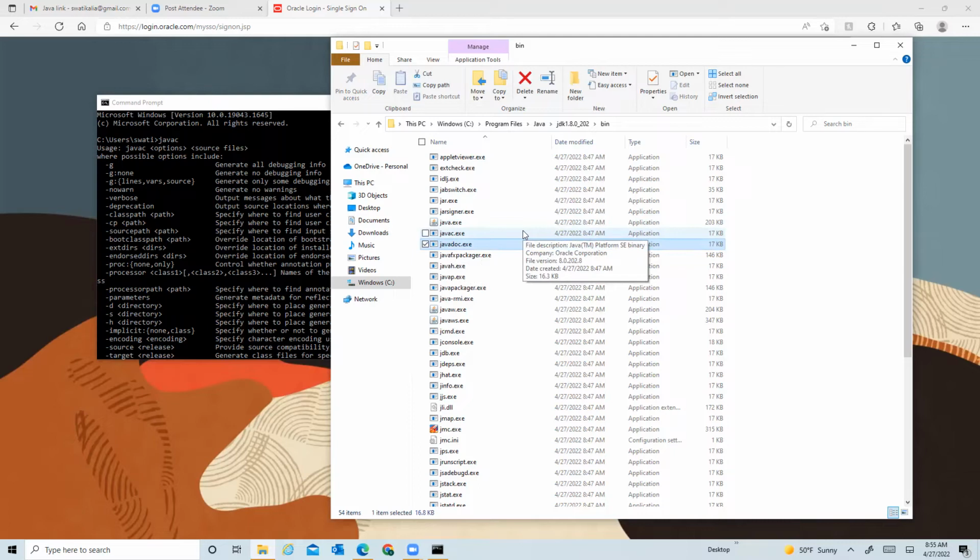But how do we know that Java is working on my machine? So we have to write a simple program, right? And then compile it and then execute it. So we'll know that this is how Java will work, right?